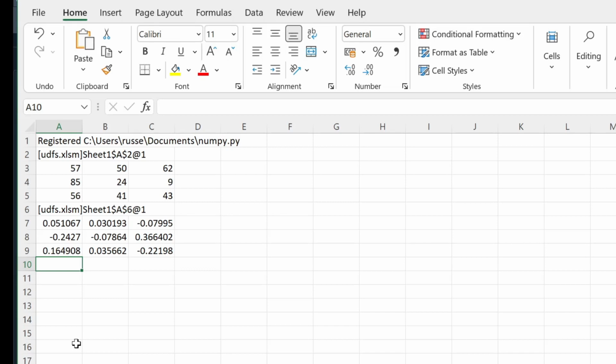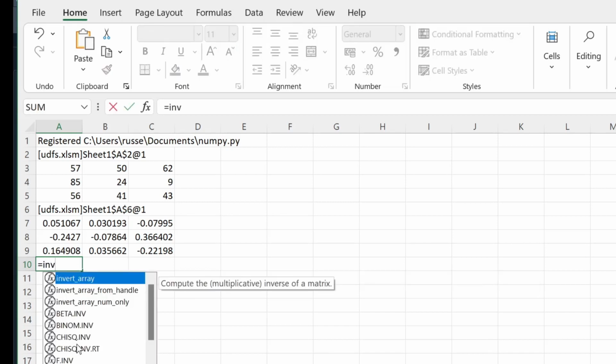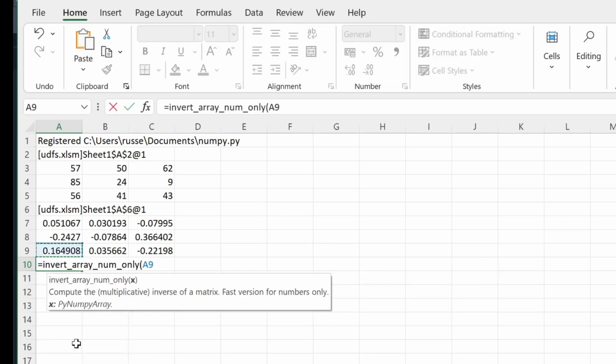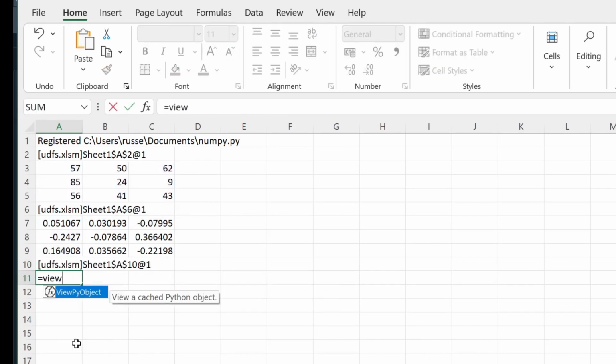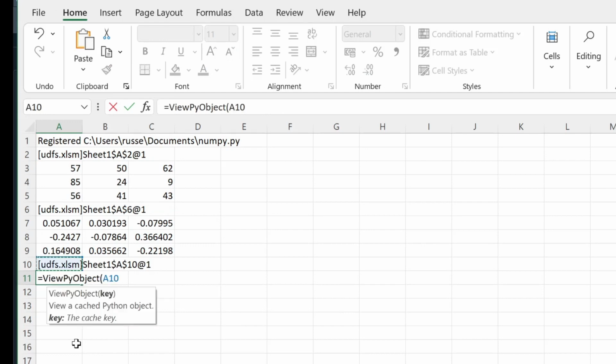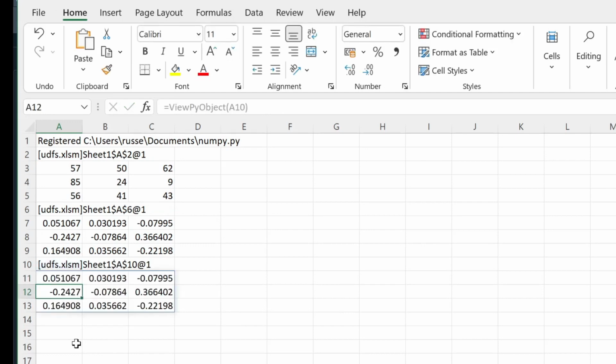We could use the optimized num-only version of invertArray_numonly, passing in the Excel range. This will give the same results. Note that it is always more efficient to pass data using cache handles wherever possible.